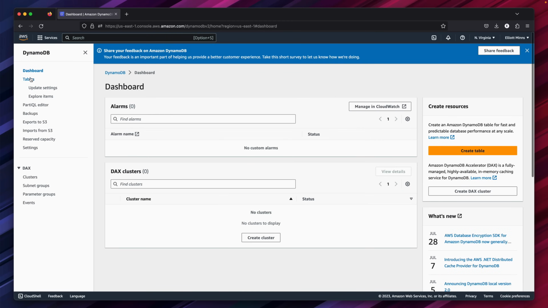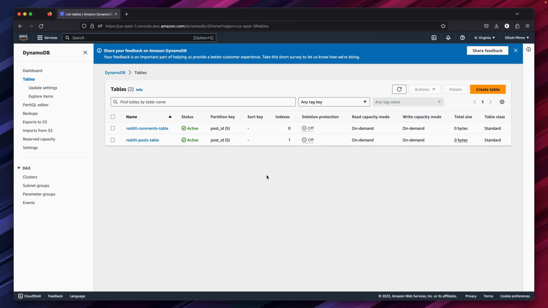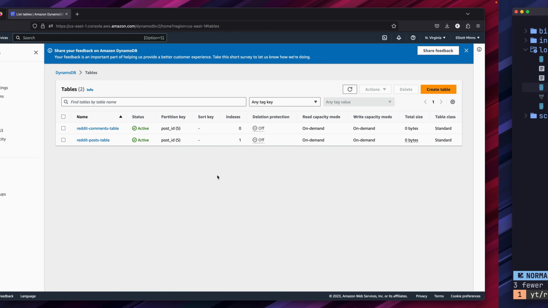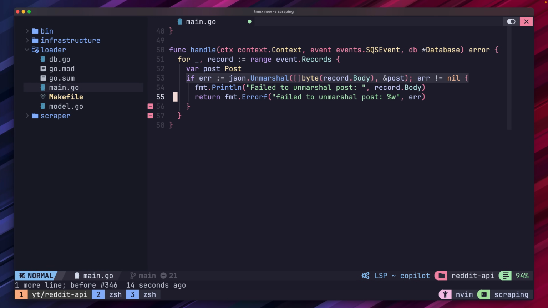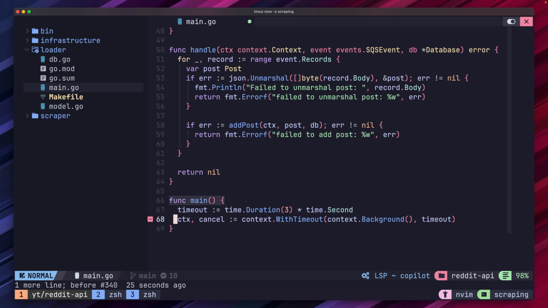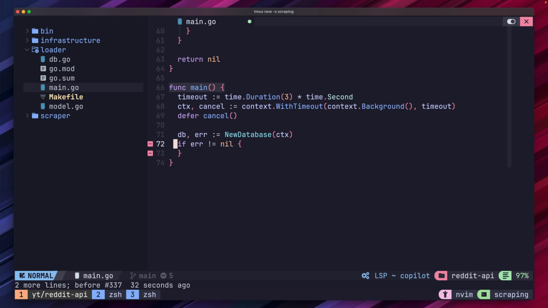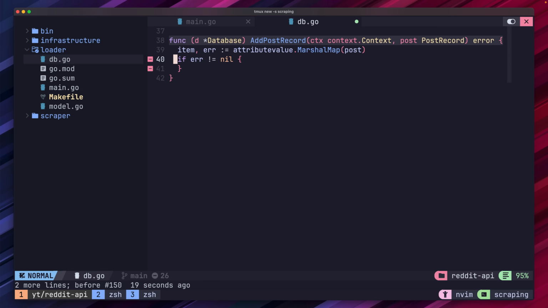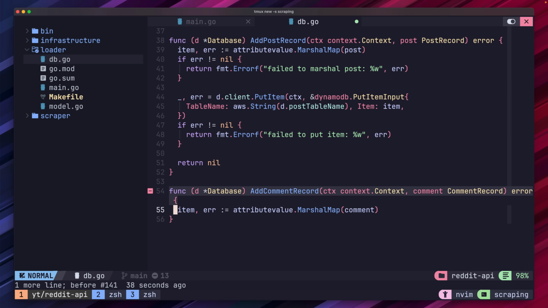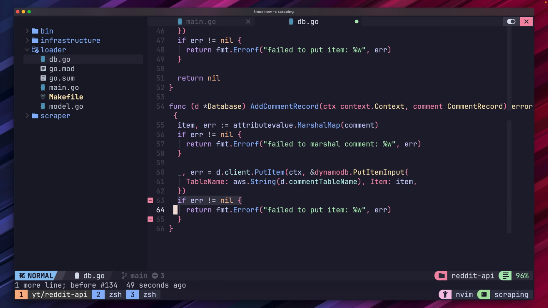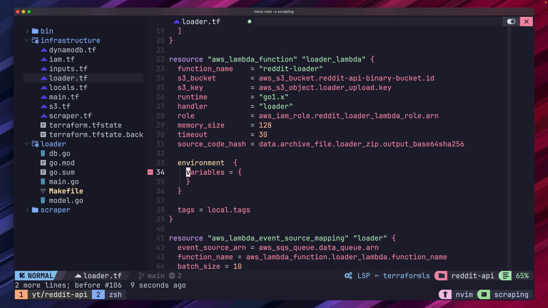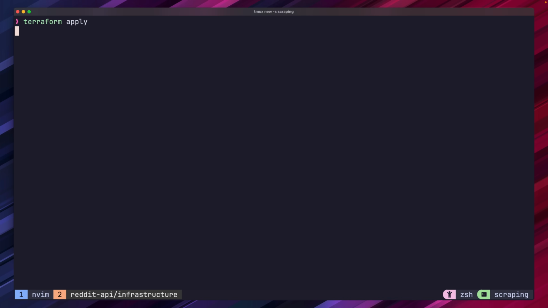With the tables created, I needed to write some code that would read off the message queue and write it to DynamoDB. I decided to do this in Go because I find it a little faster to work with than Node.js. The code for this is pretty simple and just involved unmarshalling from JSON and then marshalling into the correct types for DynamoDB, followed by writing them to the associated table. I then wrote some Terraform to deploy this to Lambda.